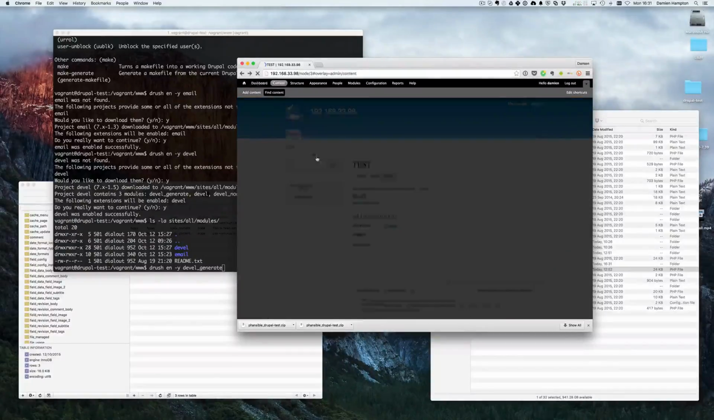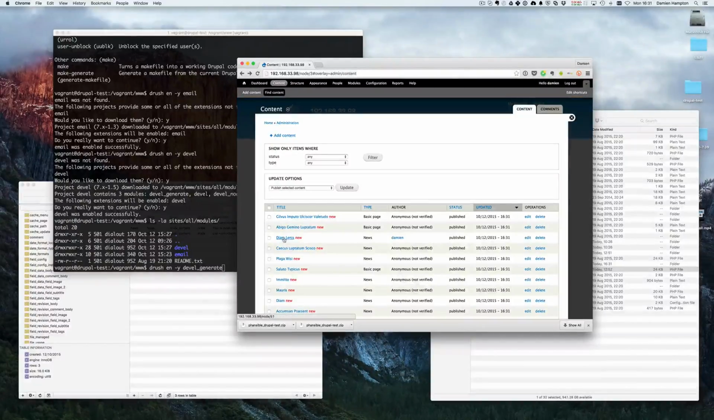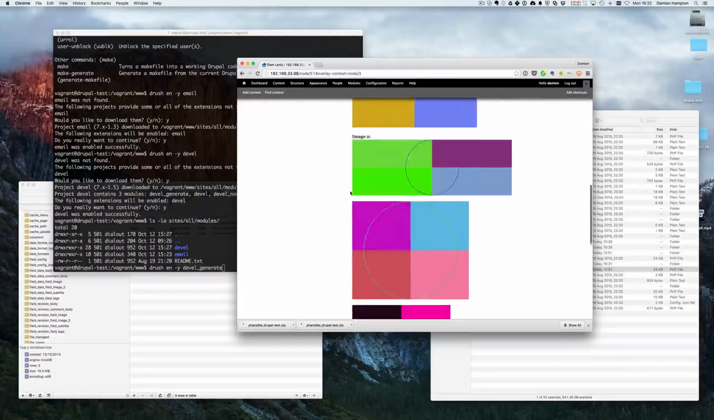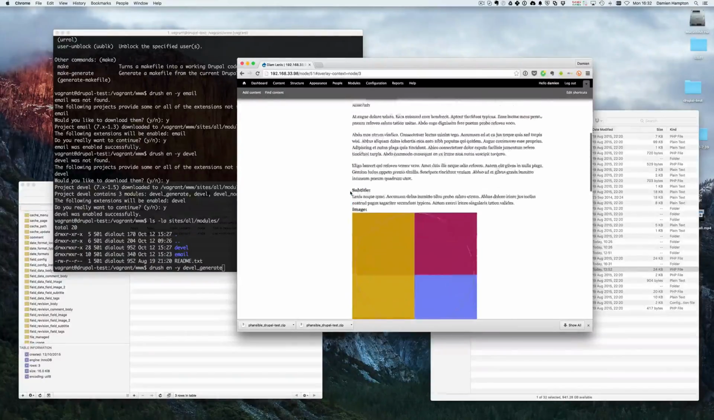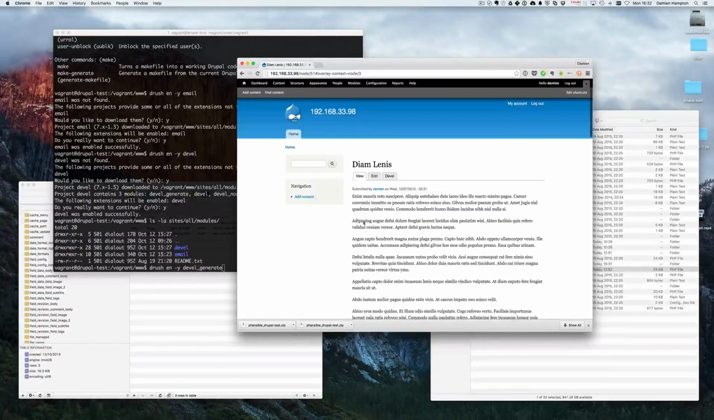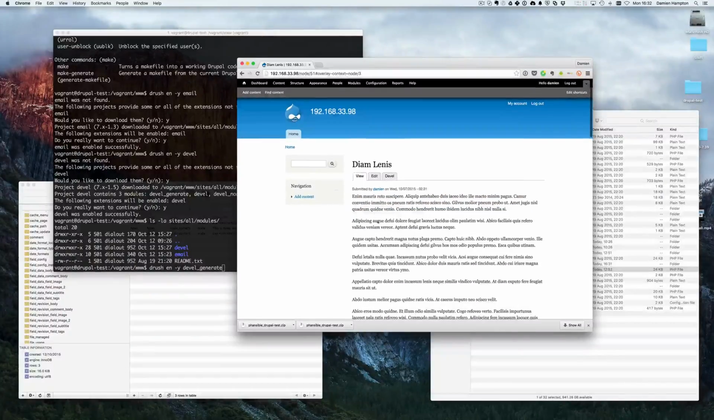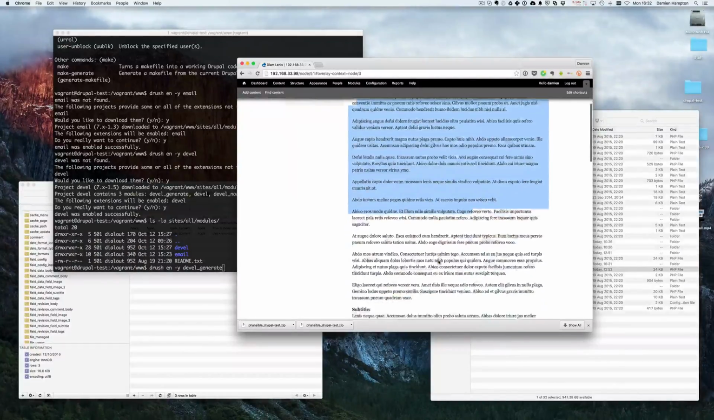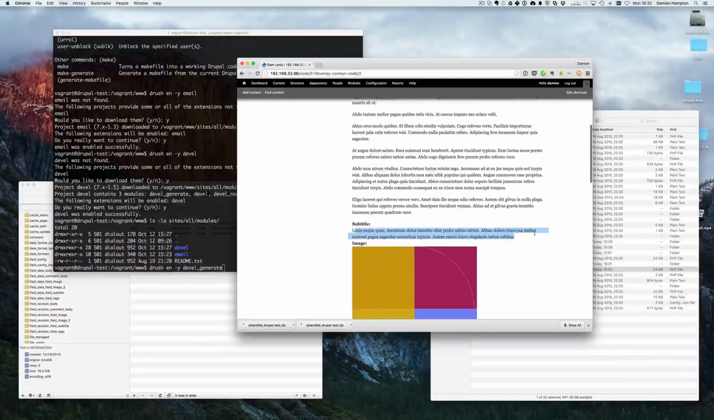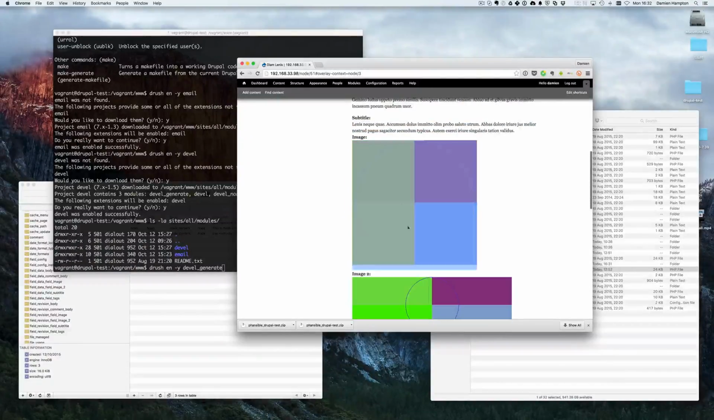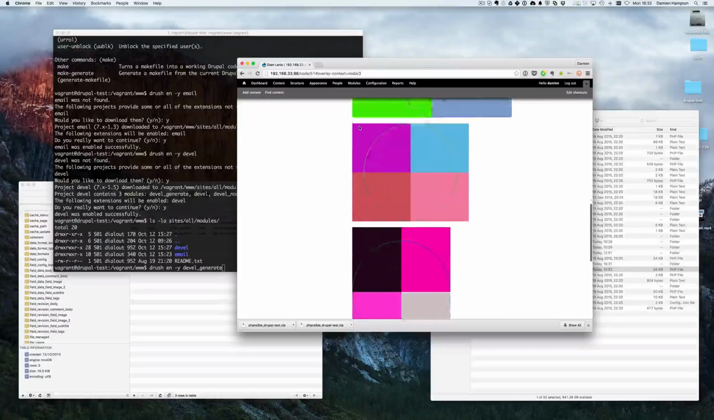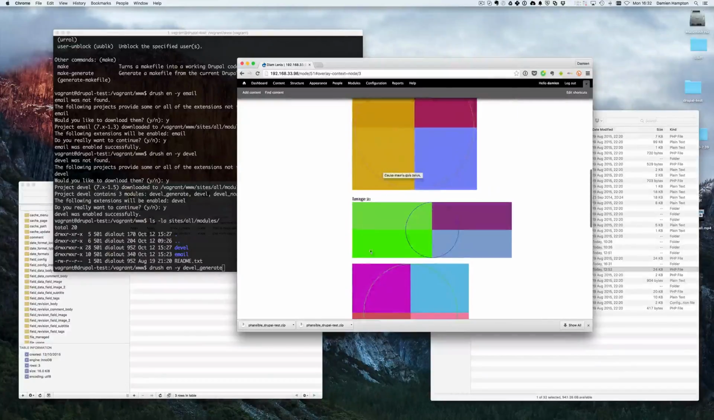So lots of dummy stuff. We've got some news articles there that have been added. And it's really clever. It's added body, it's added titles, even for the custom content types that we created. So it's given us a title, some body text, a subtitle, it's added an image to the image field, and it's even generated multiple images for the second image field that we created.